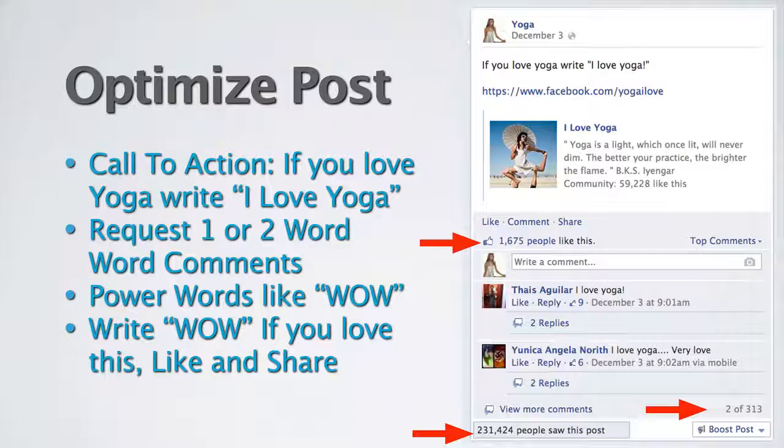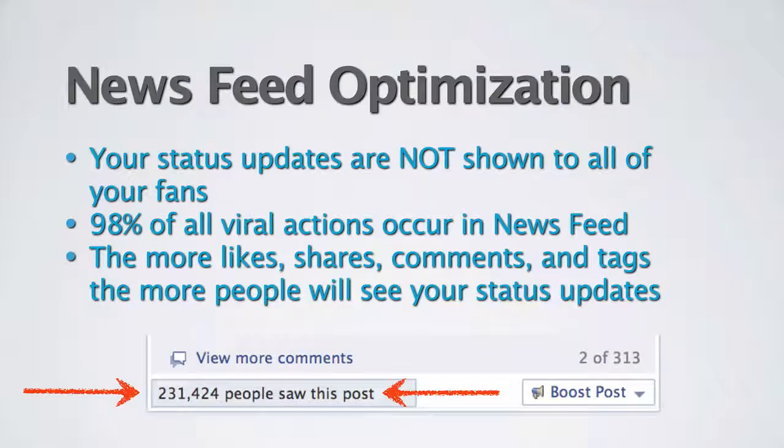So if you use in your call to action, ask people to write something, write the word wow, write wow if you love this, like and share. That's a great call to action. And you would want to do that associated with a picture that makes people go, wow, that's pretty cool. If you do that, you'll have a really good chance of having your posts go viral.